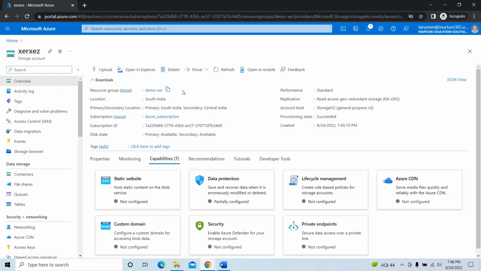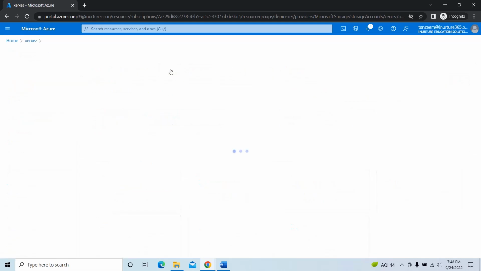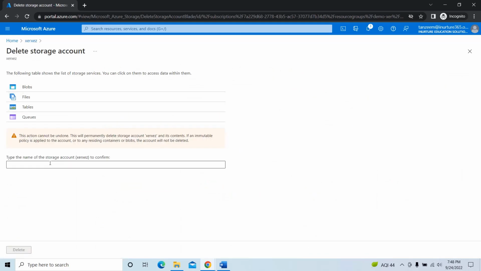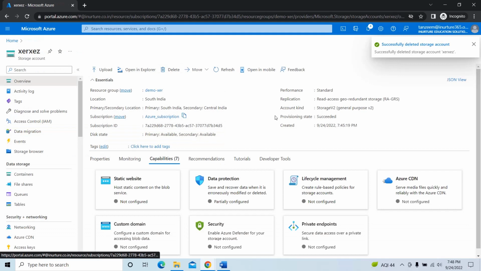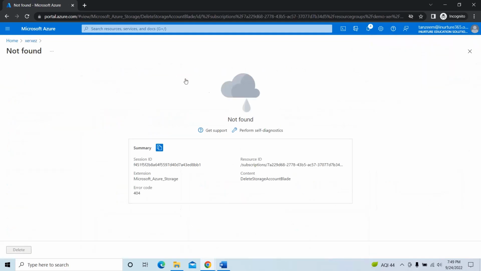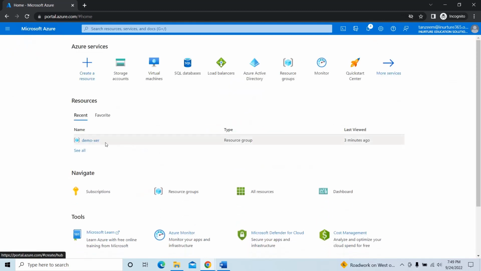I hope you are clear. Now the most important, delete it. To delete, you need the name of the storage account, that is Xerxez. So let's enter Xerxez and delete it. It takes time deleting the storage account. Once this is deleted, you can check. You can see here there is nothing called Xerxez.